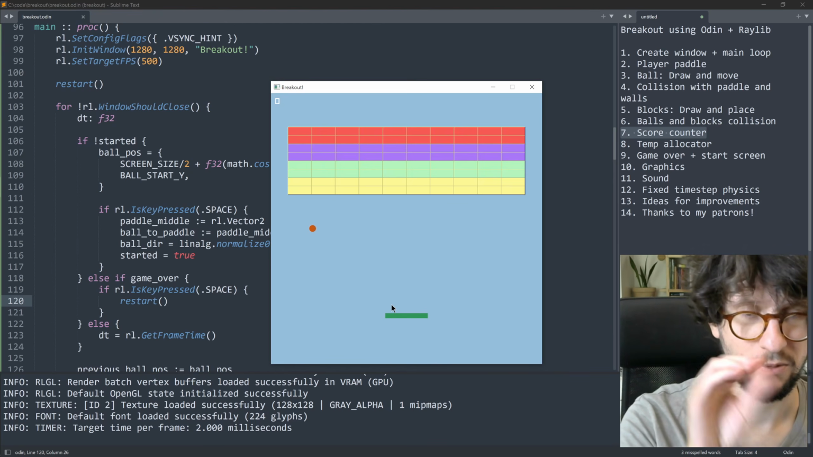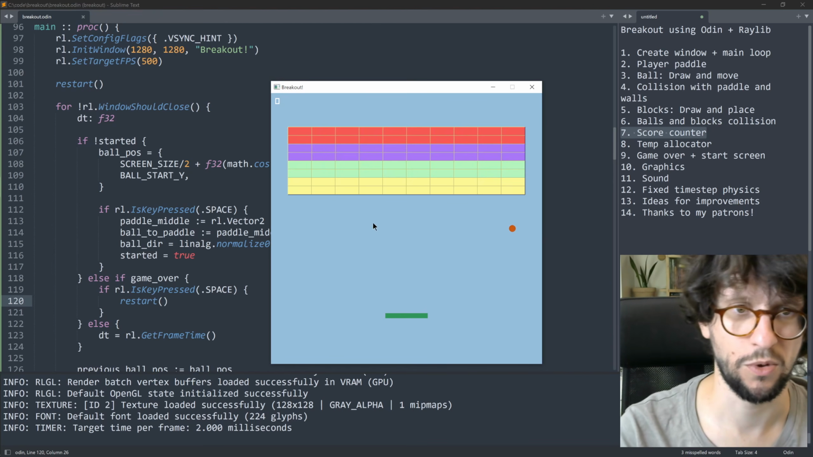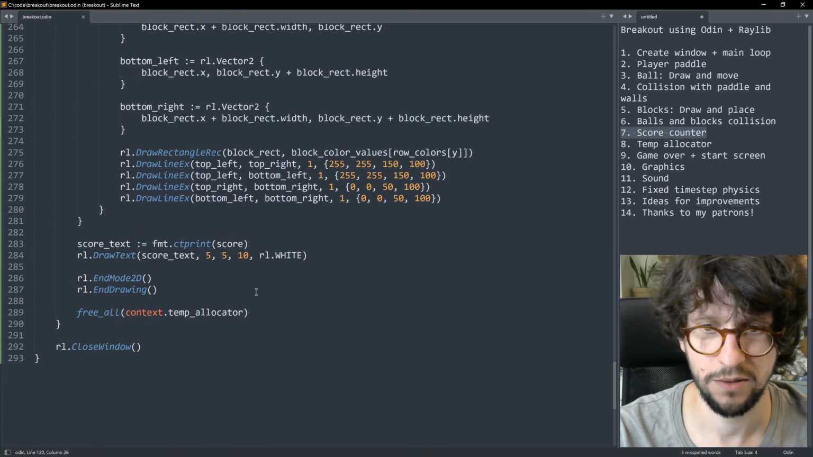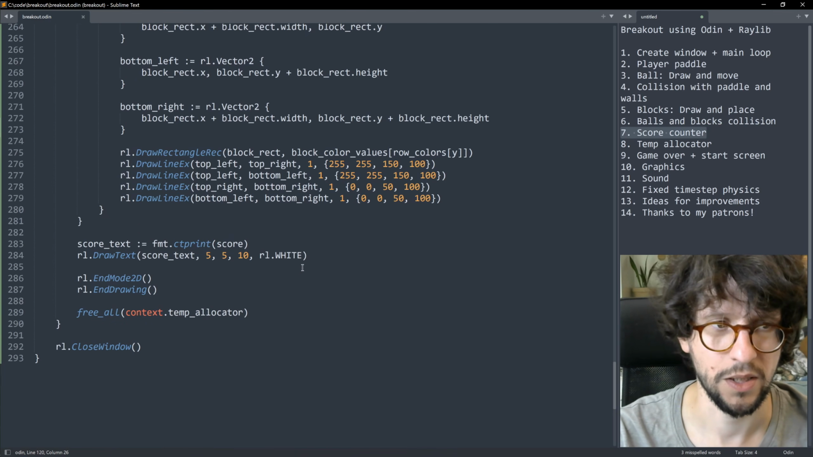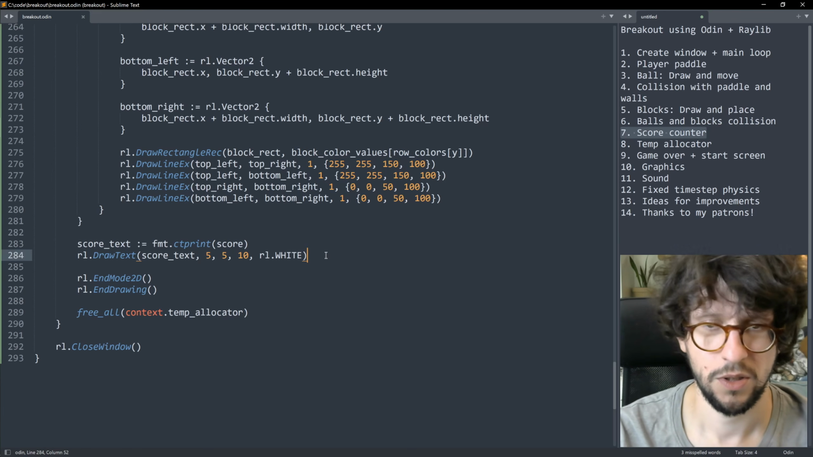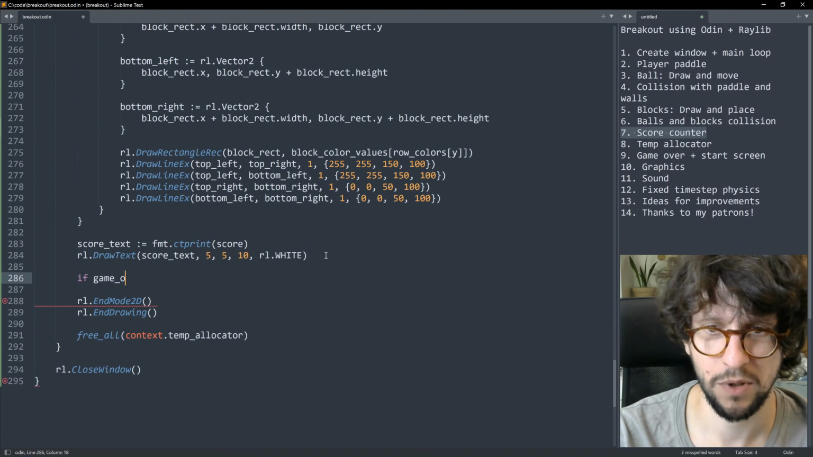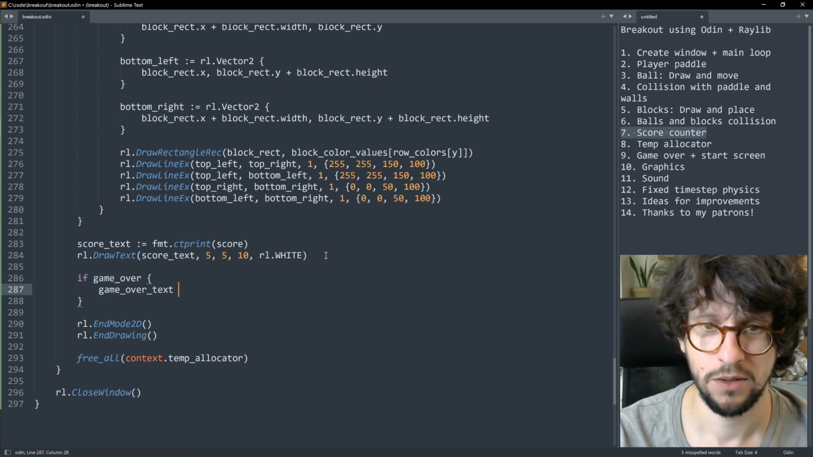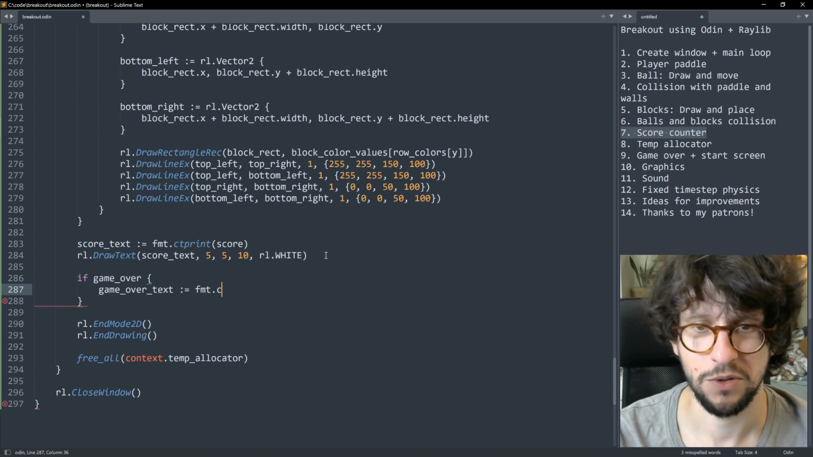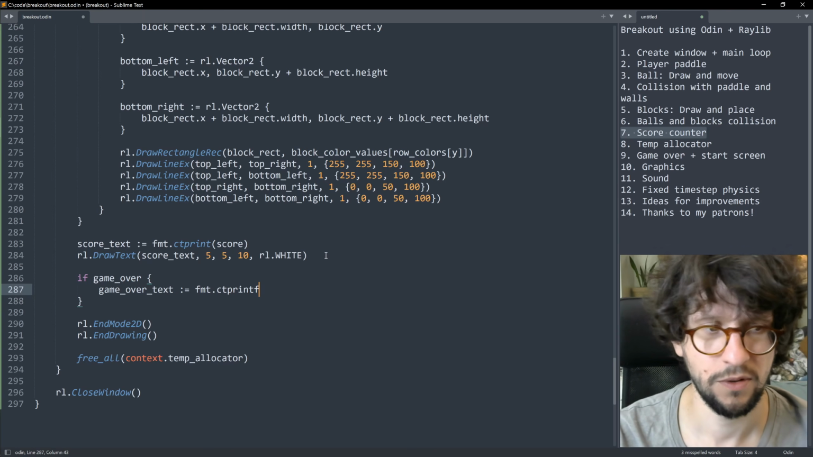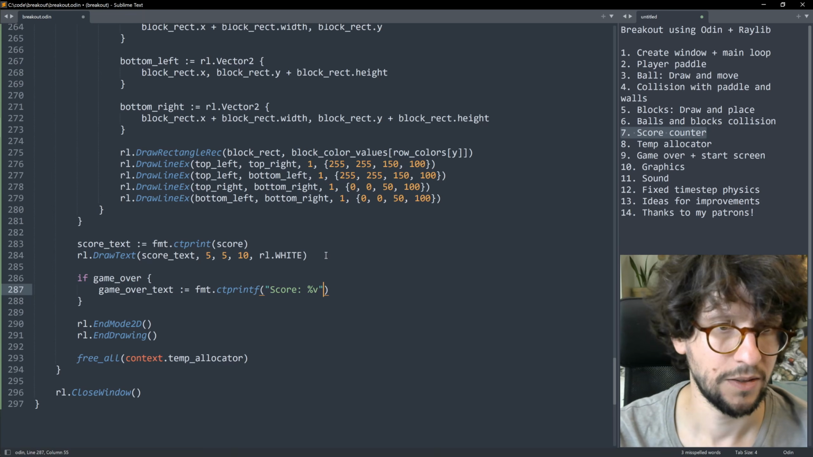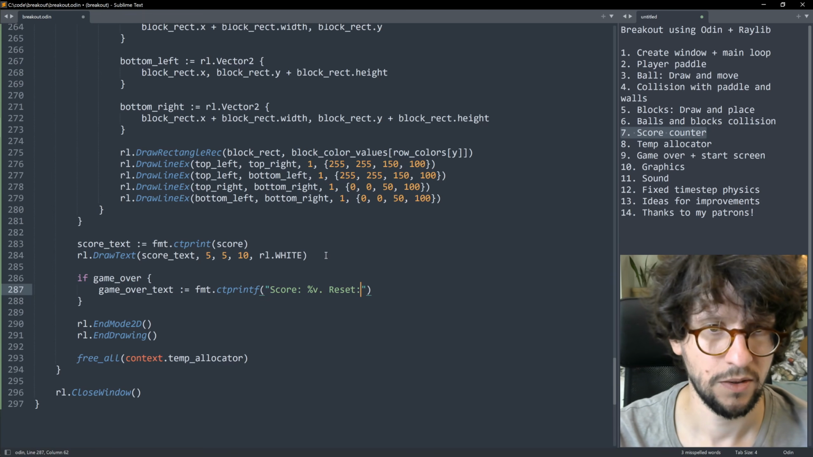So let's add some text on the screen that says game over and how much score you got in the middle here. So again, we'll go to the bottom here to add in our text, and what we will do is just here we will type if game over. Then I write game over text, and here we use fmt.ctprint, and we say score %v like that, reset, and then we say use the space key score.